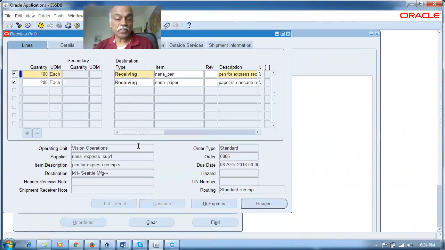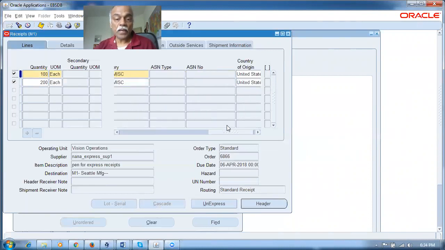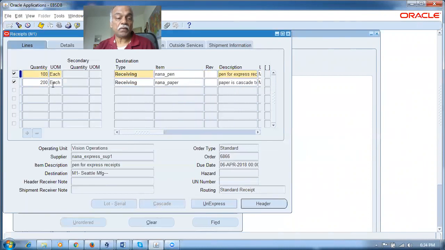So we are now sending it to the receiving section. Go there, and then commit now. So committing it. It is an express one. What happens if you make a change now? You cannot make a change in the quantity at all.